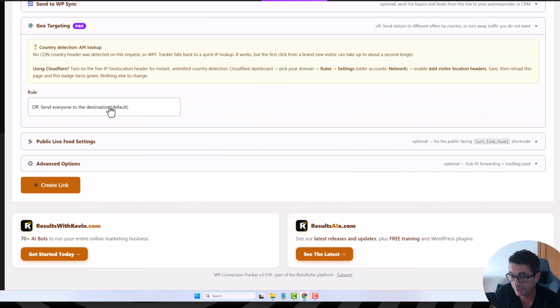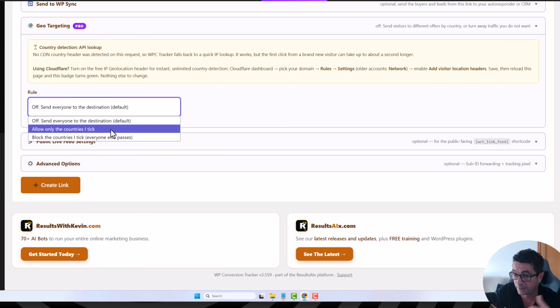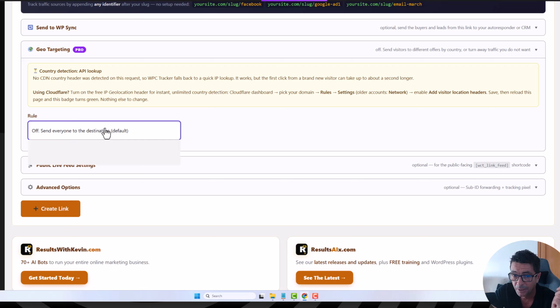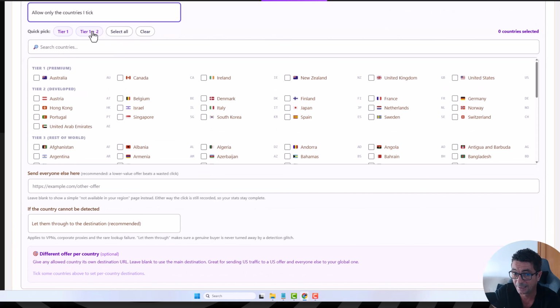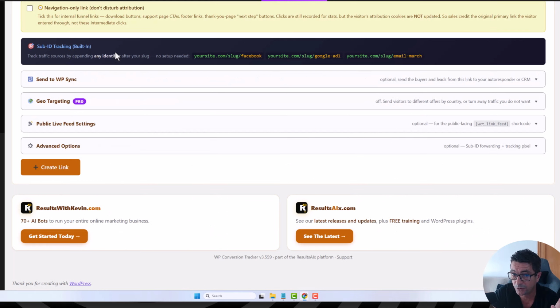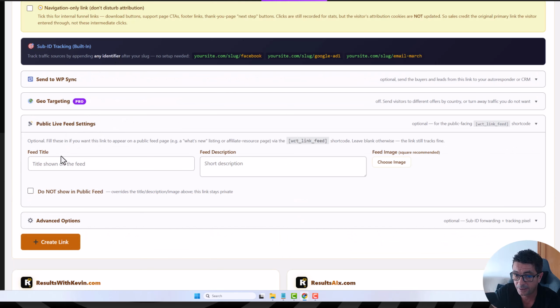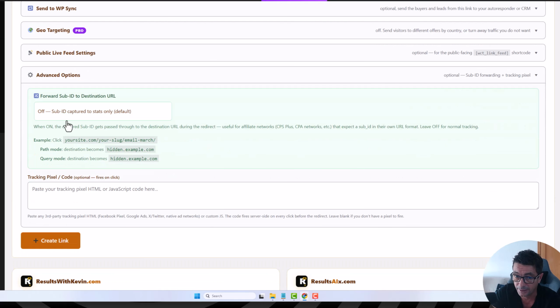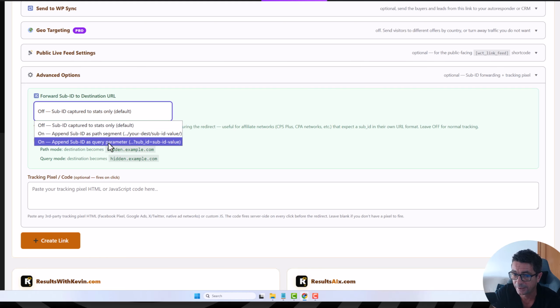You've got geo tracking built in. This is obviously included in the bundle on the front end. It's not an upgrade, it's included. So basically, you can select any country you want, select all, clear all, and of course, that is optional. Again, I don't really use that. There's a public feed setting as well, which is really, really cool. And then you've got advanced options here, such as tracking IDs and values.